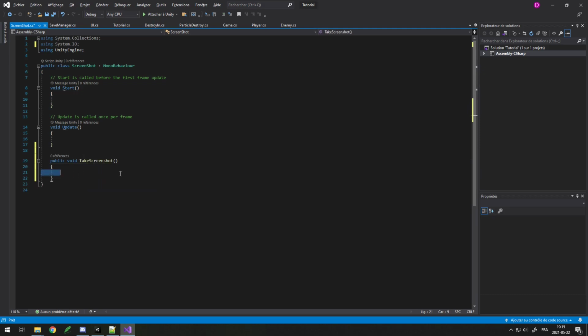Then we can create a public void TakeScreenshot, or whatever you want to call it. But we cannot actually run the code to take a screenshot here, because when we take a screenshot, we need to make sure that all the elements are rendered. And to do this, we need to wait for the end of the frame before taking it. If we take a screenshot in the middle of a frame, then it can cause some issues. Now, how do we wait for the end of the frame? It's easy, we use a coroutine.